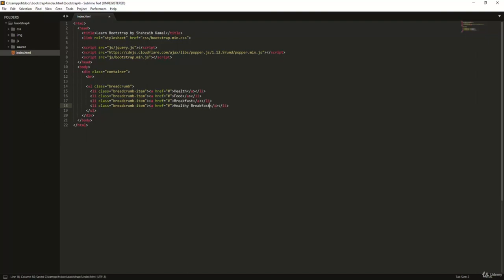Save it. Need to go to the browser back, and here I'm just going to refresh the page so you'll see the breadcrumb. You can see where it started from: health, food, breakfast, healthy breakfast. So this is how today's topic is actually binding from the health and then food, then breakfast, then the today's topic. This is how the breadcrumb works.